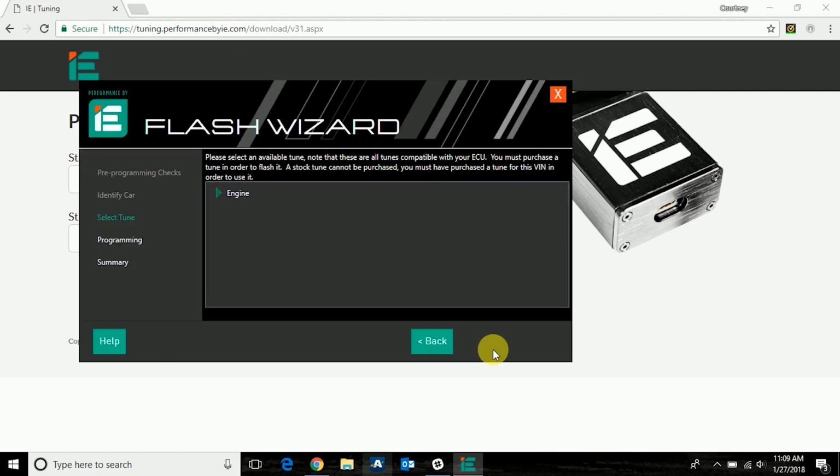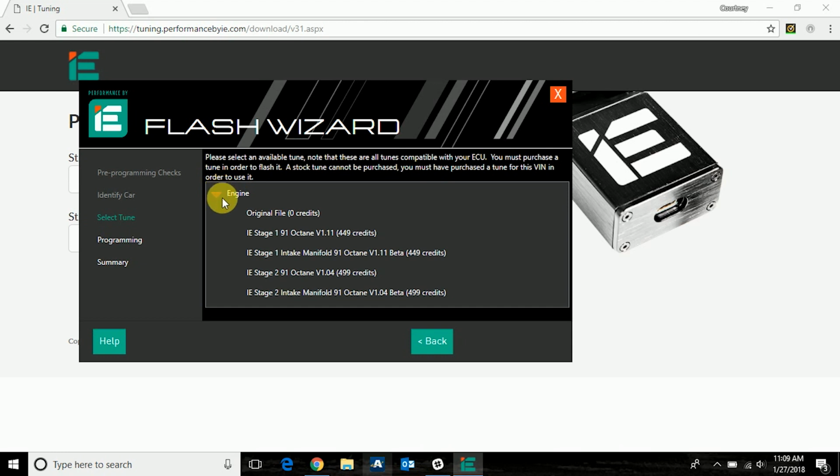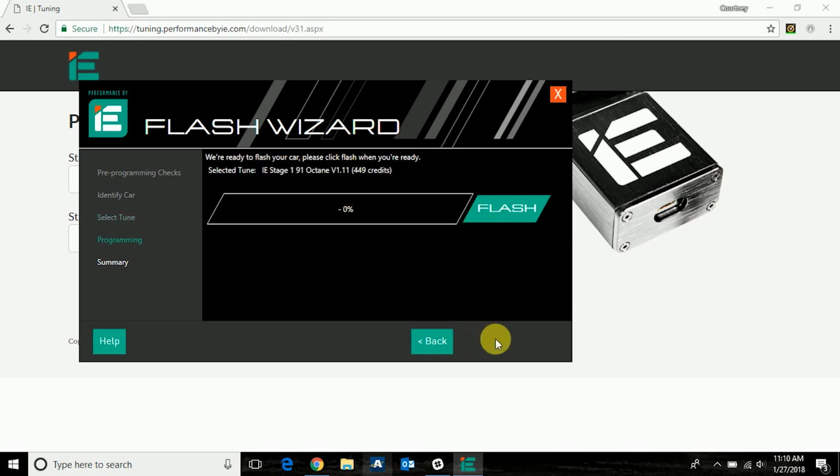And then it'll take you to this window, where you're going to select which tune you want. You can either do the original file, which is your stock tune, if for some reason you want to take it back to stock, or, like me, you can select the IE Stage 1 91 octane tune. Once you select that, press next. And it's going to take you to the actual flash screen. Just click flash and it'll start for you.